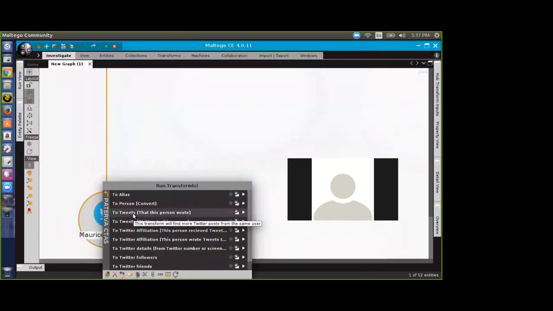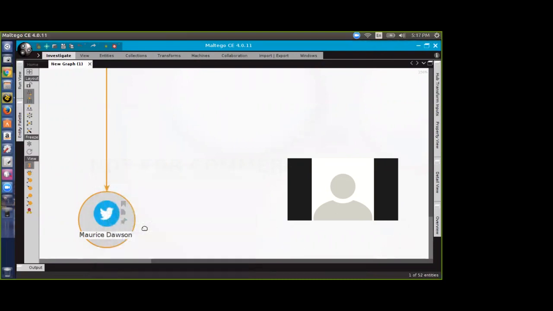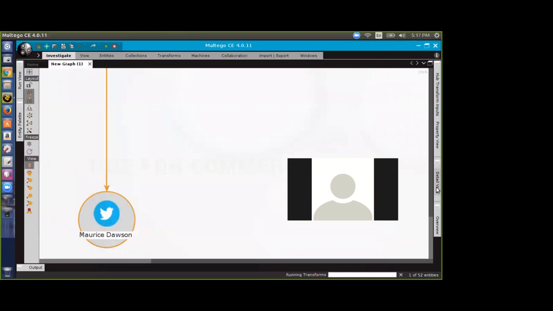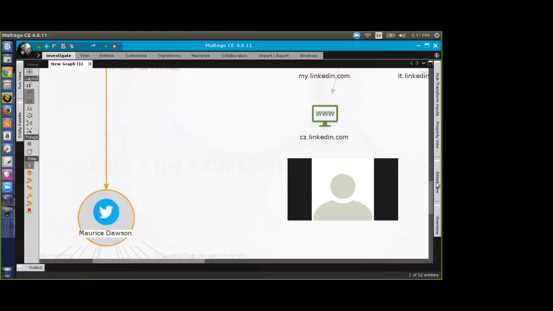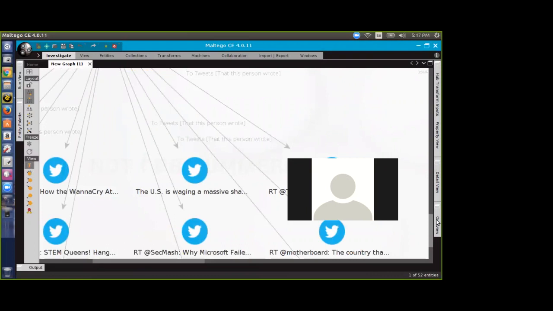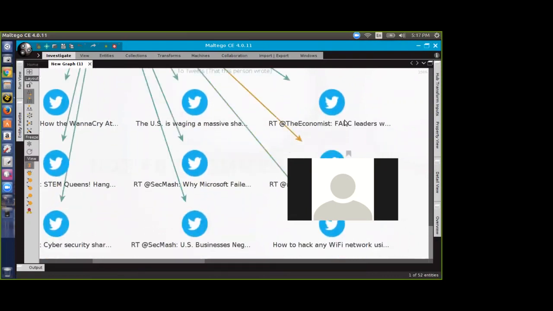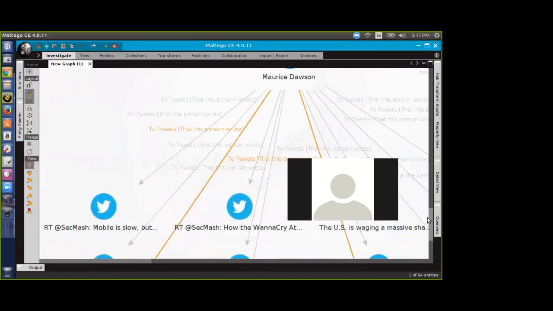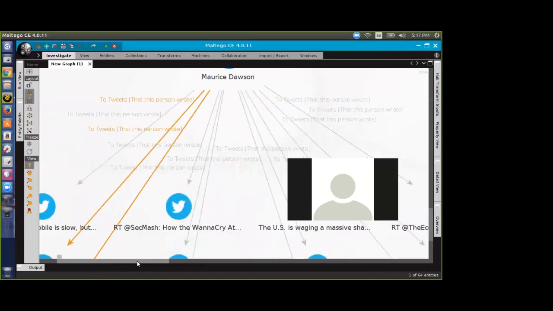All right, so here I'm going to say tweets that are received. Or, yeah, see tweets that were received. And tweets that this person wrote. So here I can see tweets are written. All right, The Economist, how hacking Wi-Fi. Malaysia is something, I don't know what that was. Yeah, so these are recent tweets.